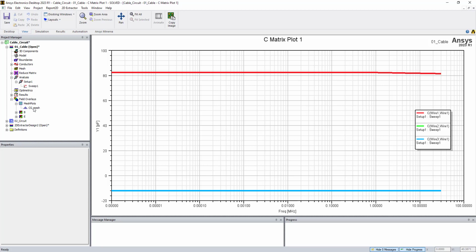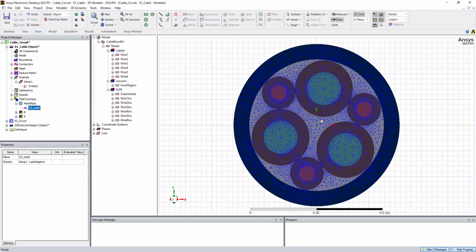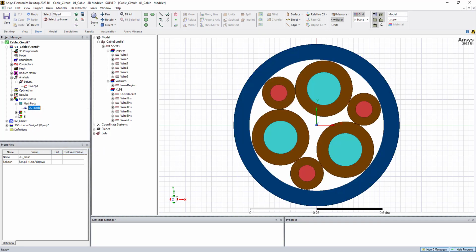We can also plot the mesh. The solution is adaptively created in terms of the mesh that's used for the frequency band and for the results of the finite element solution. We can plot the mesh for each CG and RL solution.